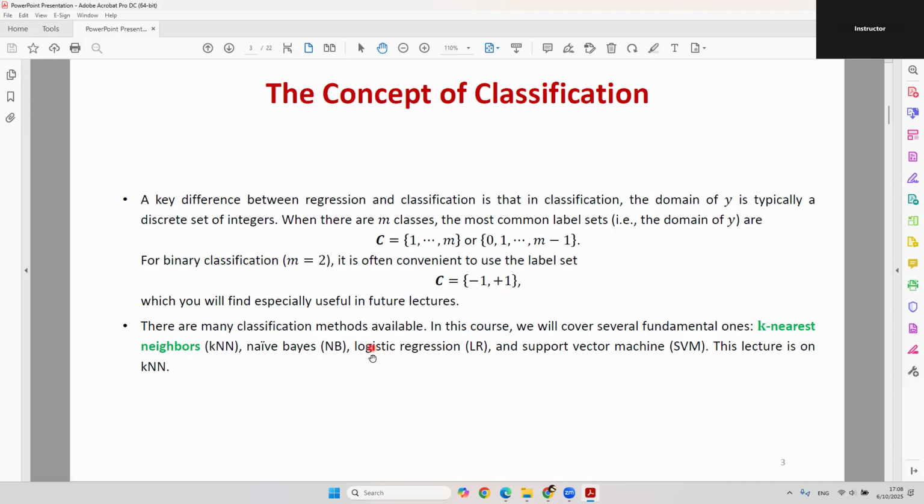There are actually many classification methods available. In this course, it's a pretty short class. I worked very hard to make it work in 6 weeks. We're only going to cover some very fundamental but important, powerful ones. There is k nearest neighbors, KNN, which will be introduced in today's lecture. Naive Bayes, I'm not sure when I can cover it today, but for sure next class on Thursday we will cover it, then logistic regression and support vector machine. And this class, of course, is on KNN.